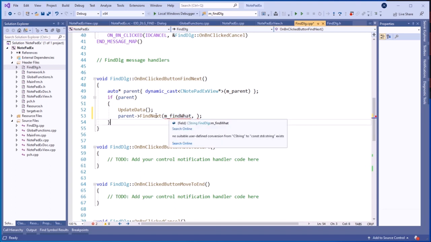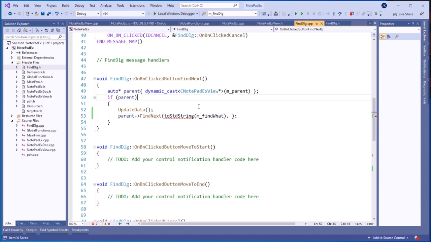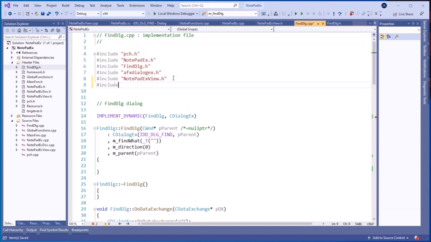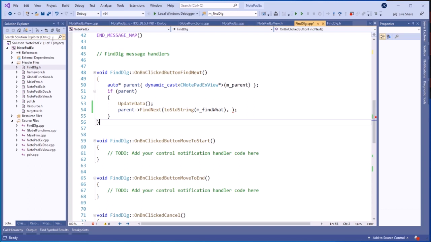It doesn't like it because the find next is looking for a standard library string, but this is an MFC string, so we need to do the conversion here. To std string. So it can't find it because I didn't include that globals here. Like that. How about now? Yeah, now it works.